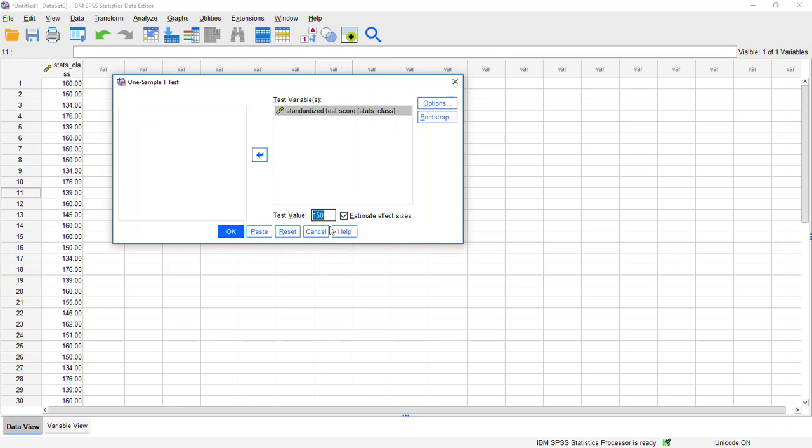The only other thing you're going to want to make sure to do, if you're using SPSS version 27, it will show this estimate effect sizes option. I don't think this checkbox is available in some of the older versions of SPSS, but I'm going to show you a workaround if you don't have that box. But if you do have that box, go ahead and make sure it's checked, and that's it. So we'll just click OK from here.